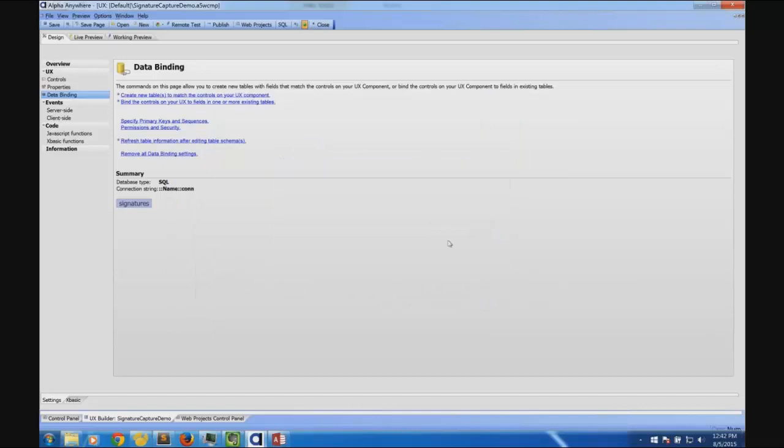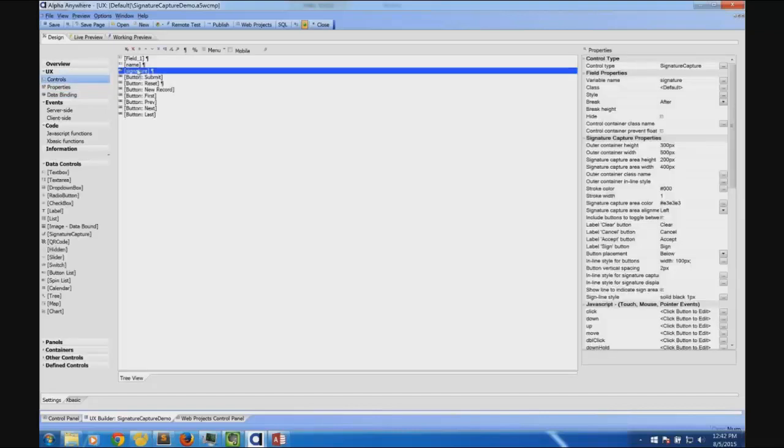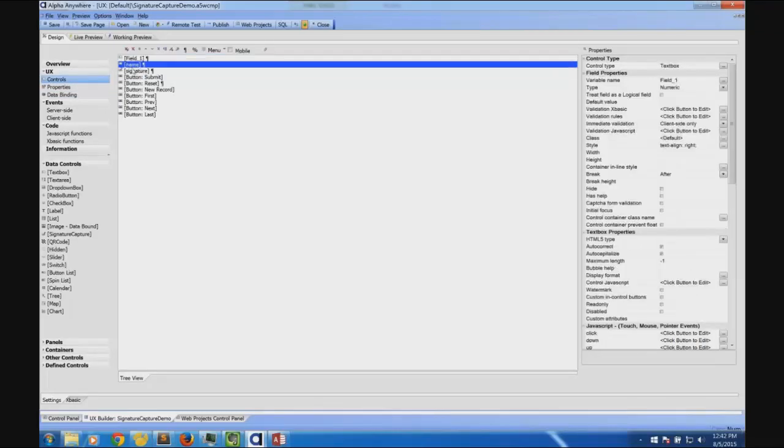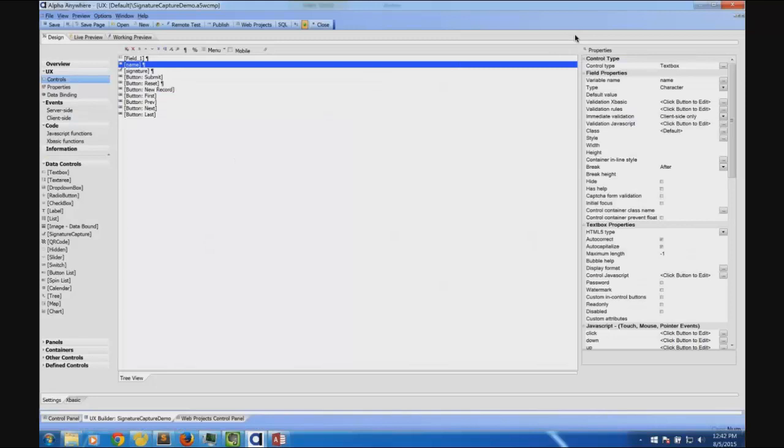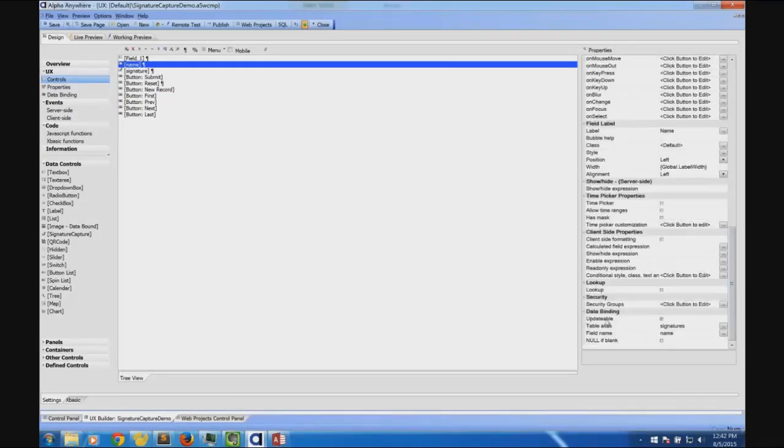Now, if I go into my controls, I have my controls here like that name field. Remember, I had name and signature. So I have a name field here, and if I go down here, you'll see that this name field is updatable, and I'm connecting it to the signatures table, to the field name.